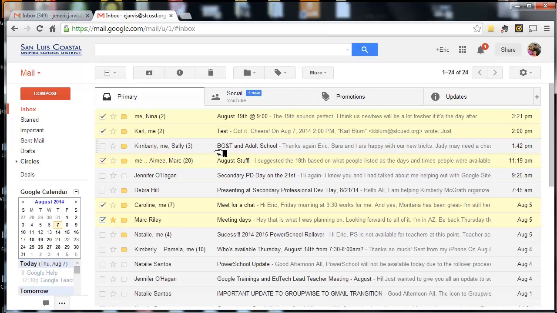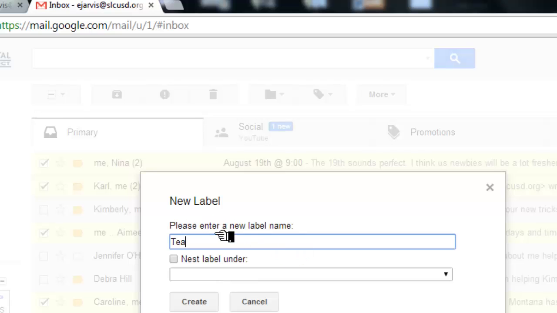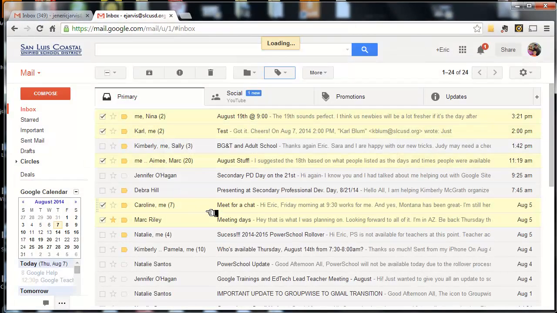Once I've checked the first email, I get some options up here, and the option I'm looking for is the label option. Now, I don't have an appropriate label for them, and notice it's showing my categories under the labels as well. I created a label earlier called Deals, and that's under my promotions, but I'm going to create a new label and call it Teachers. And notice you can have a label that's nested underneath another label. I'm going to go ahead and click Create.